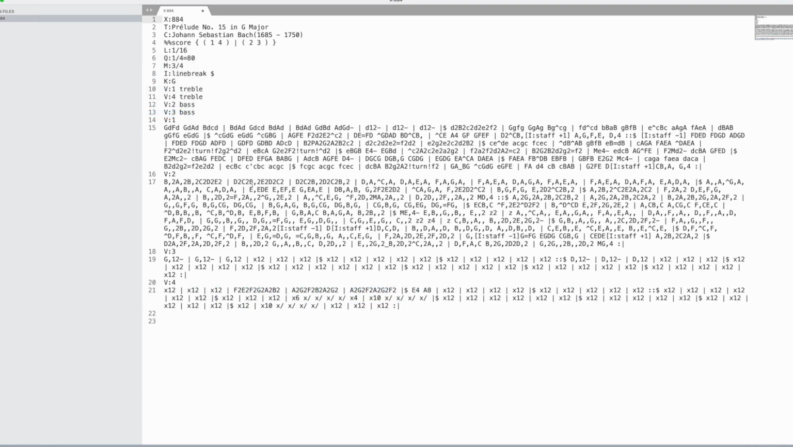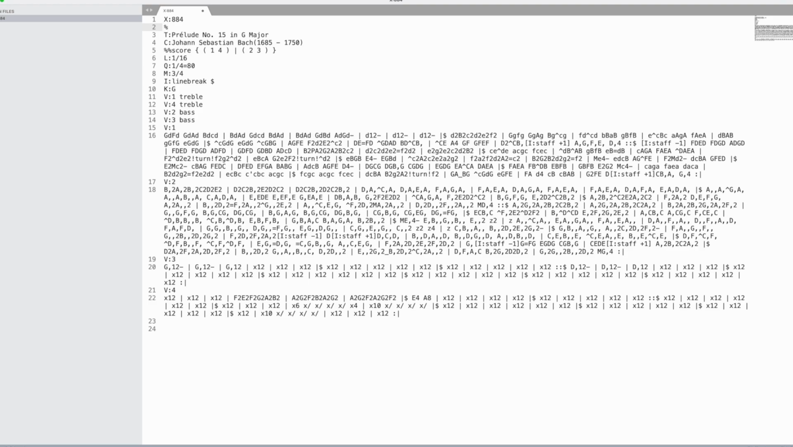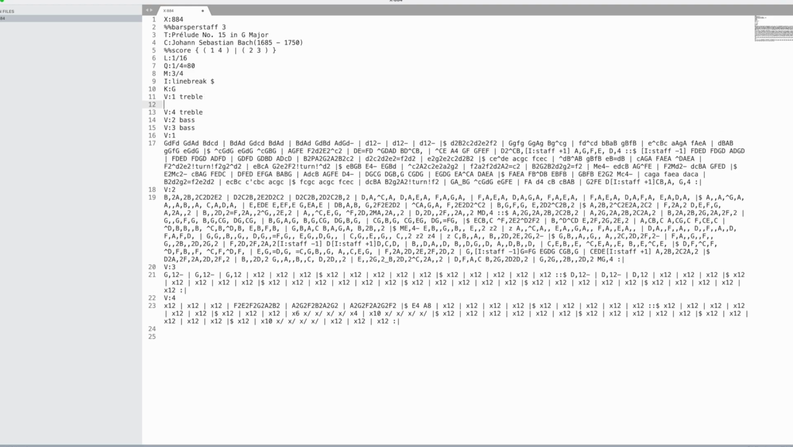Next, I'm going to put a directive at the top that's bars per staff. I'm going to set that to 3. And then I'm going to put in some MIDI directives so that this plays with a harpsichord sound. So I'm going to say MIDI program 6. 6 is the harpsichord. And I'm going to put that on each of the voices.